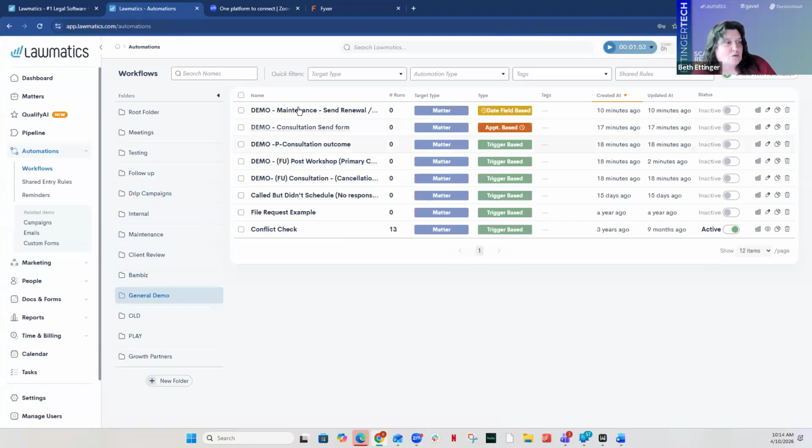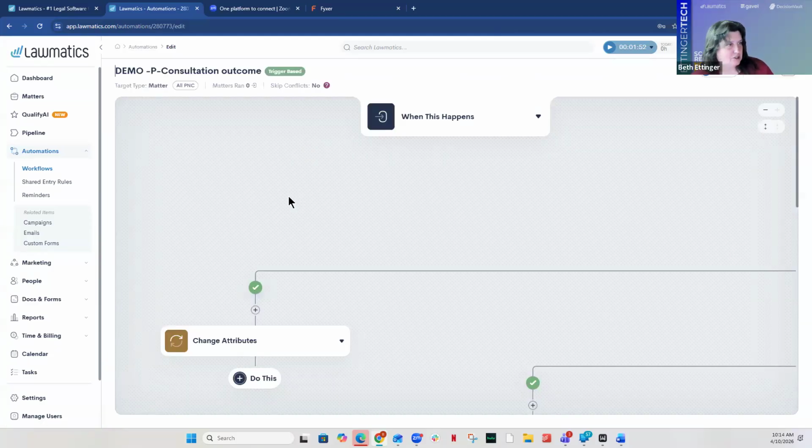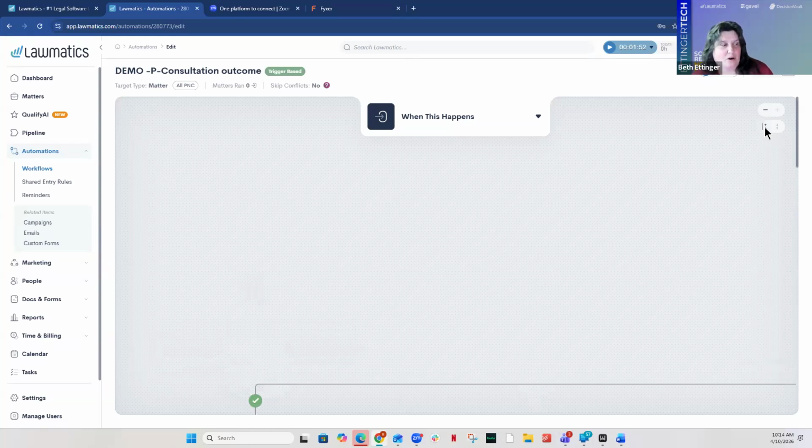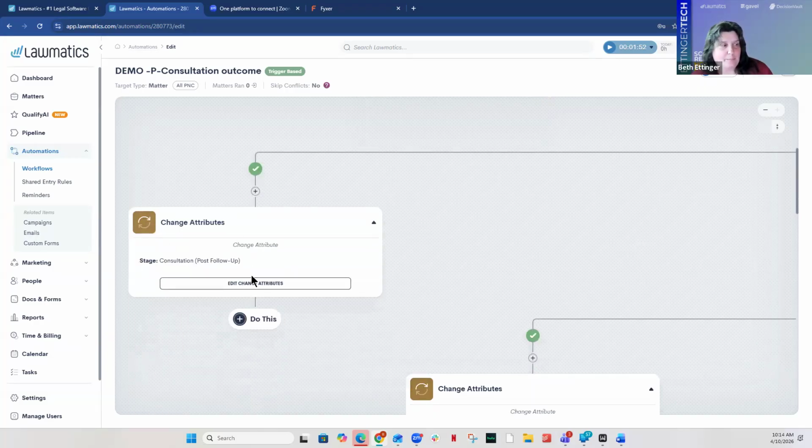So now let's go back to one of our demo consultations or demo automations. This is a consultation outcome. On this screen, you can click your settings to open them. If you want to change any of this, you can turn it on and off here. And this is expand all. What that means is that it opens up all of your actions down here so you can see them all.